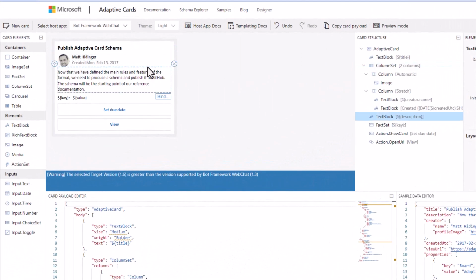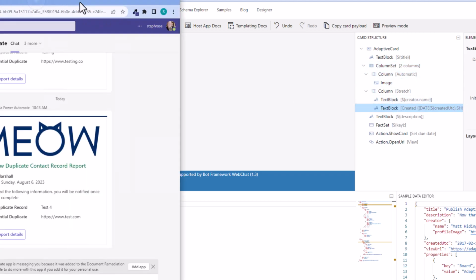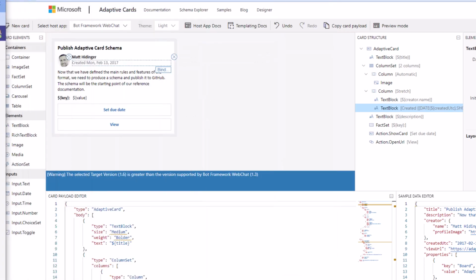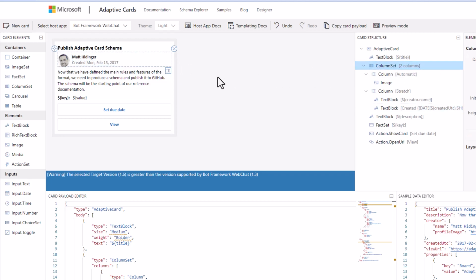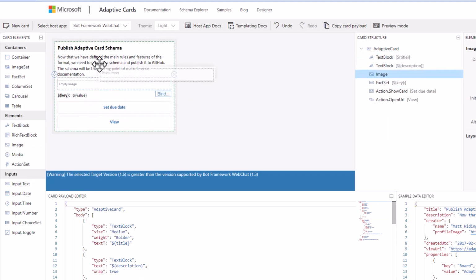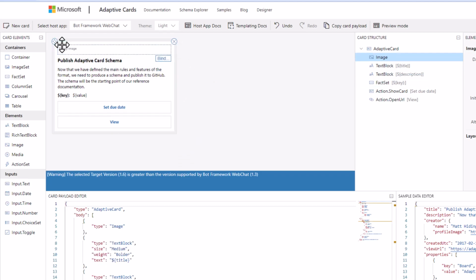Now, as I click through it, you'll see the card structure on the right changes. This shows me that we have a column set with an image on the left and then 2 text blocks on the right. If we look back at ours, it's a much simpler layout. Again, for this example, I'm going to have the logo at the top and then some text. So move this back off to the side. I'm going to simply click on column set 2 and then hit delete. It's gone. Now from the left, I can select image and drag it over here to where I want it.